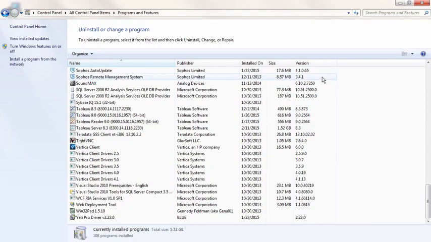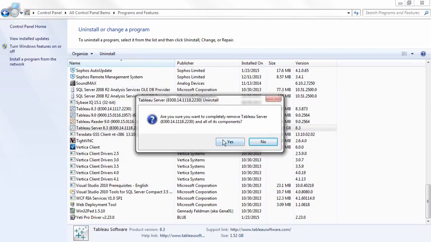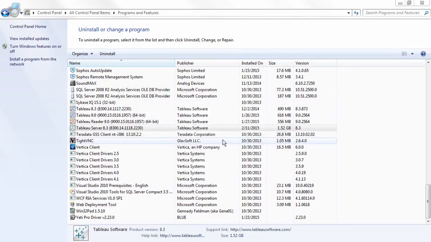Use Add Remove Programs on the server to uninstall the earlier version. During the uninstallation, Tableau Server takes a backup that it will later restore during the installation process. Next, install the new version of Tableau Server on the machine.